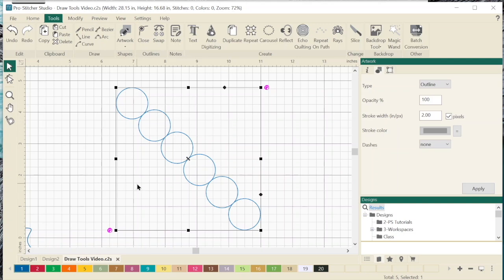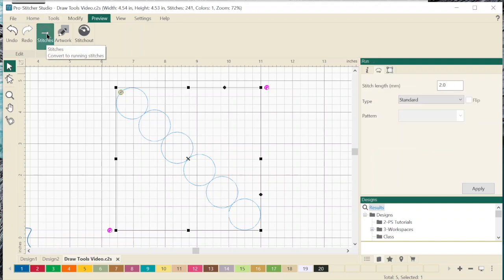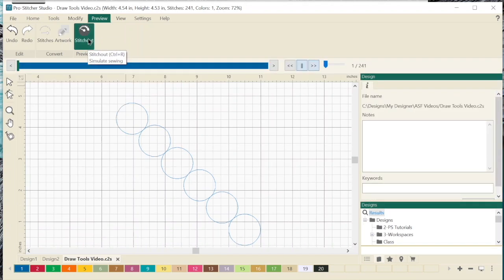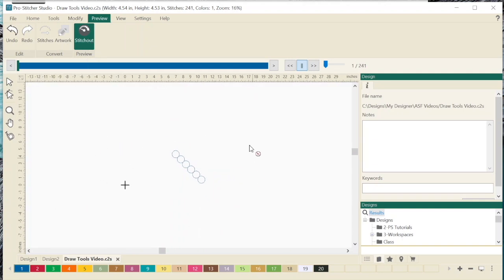Now, if I wanted to see how this is going to stitch out, I'm going to go to my preview tab. With the design selected, I'm going to select stitches. You'll see the line gets kind of thinner, and I can see my starts and stops. Also, now I have this stitch out button that I can select, so I'm going to select stitch out. It's going to delete everything out of my window that is not stitches. I still have all those designs in my workspace. They're just not here because they're not stitches.